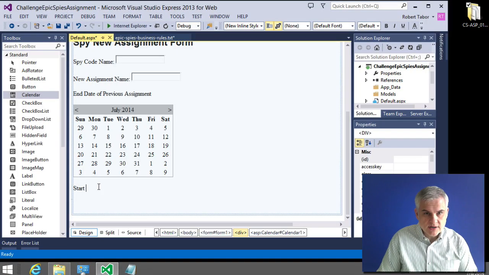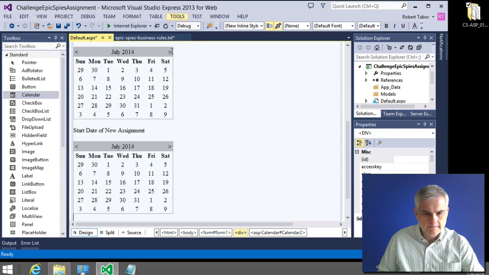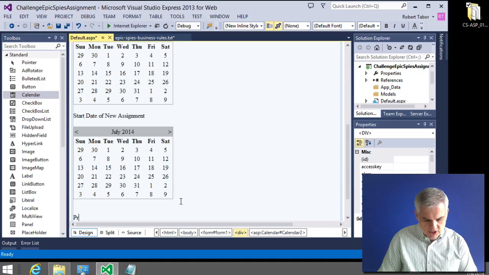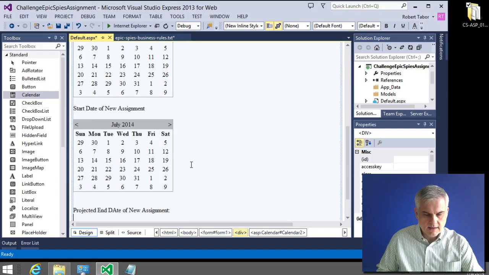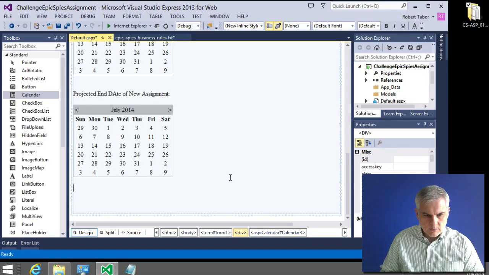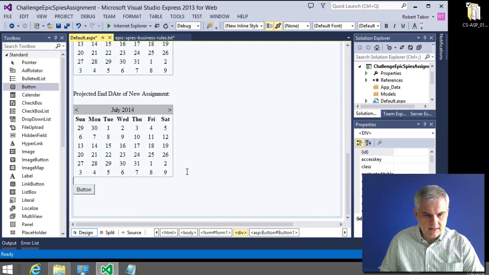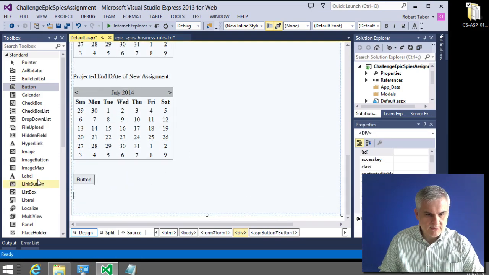And then we want the start date of the new assignment in another calendar control. And then we finally want the projected end date of the new assignment. Okay. And here we'll go one more calendar. Then we'll have a button, and we're going to have a result label.